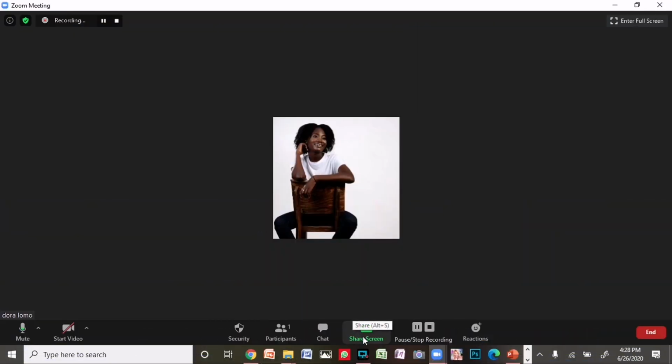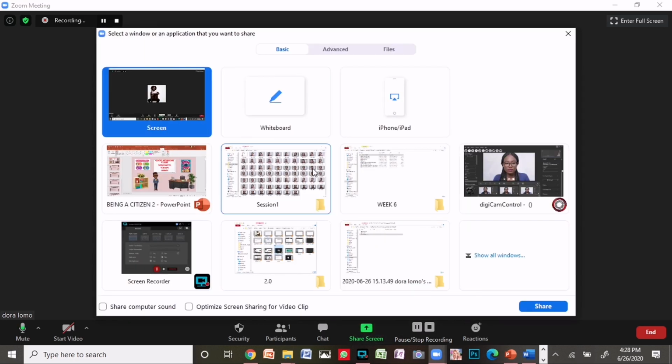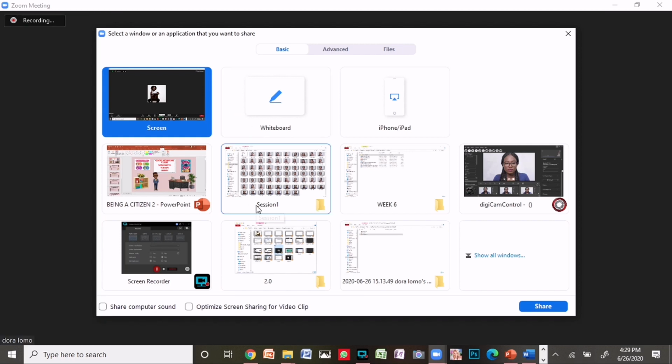Now, to share your screen, you just go to the share screen option, and whatever you want to share, if you are going to write on a whiteboard, if you're sharing your phone, a picture, whatever you want to share, it's here. But make sure you open it before you start Zoom, so that when you want to share, it's already available for you to share.